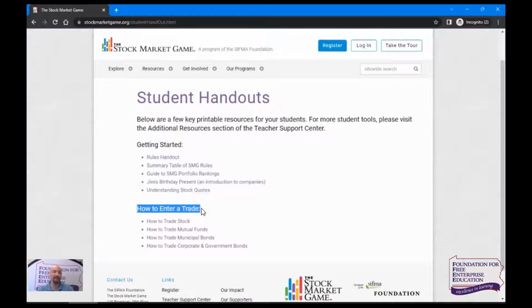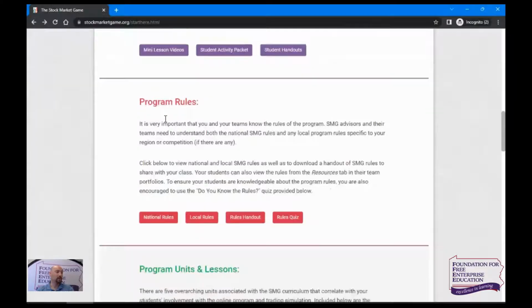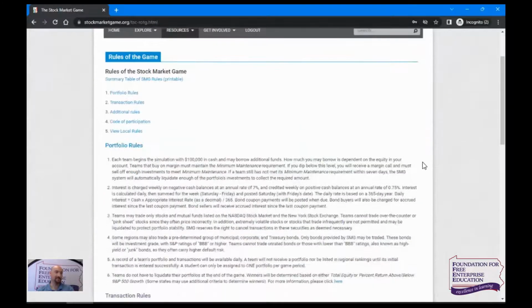It's pretty intuitive, but I think it could be helpful too for some students, depending on their grade level, especially to get into it. So there's a few different things here, and we'll look at some of those things a little bit later. So let's go on and let's look at the rules. We're not going to look at all of them, but if you click on the national rules, that's basically what we follow. We have a couple local things.